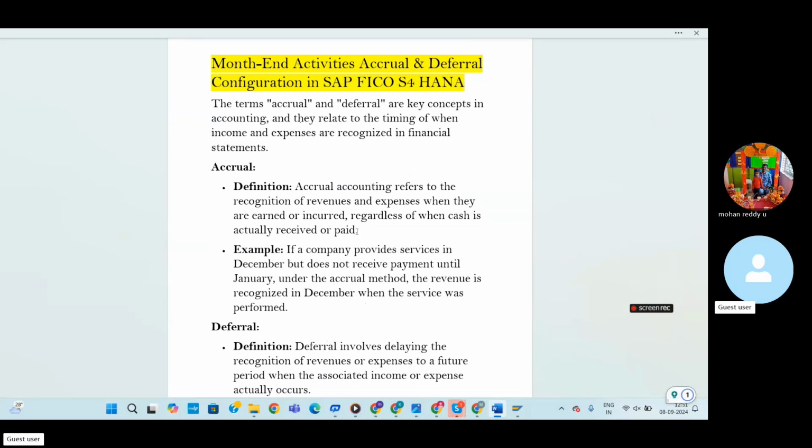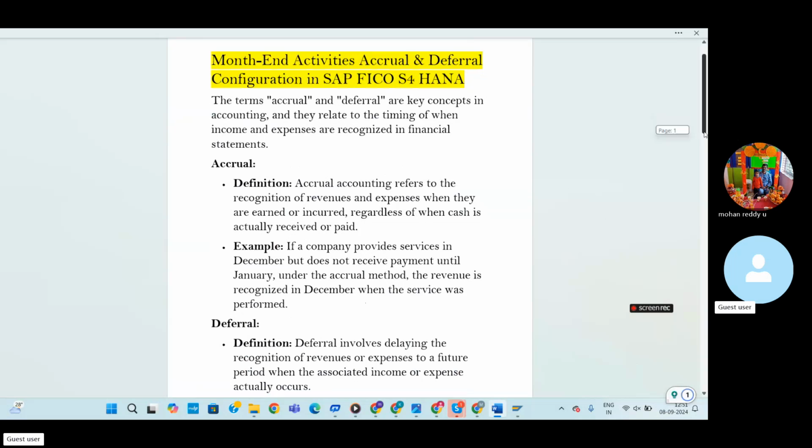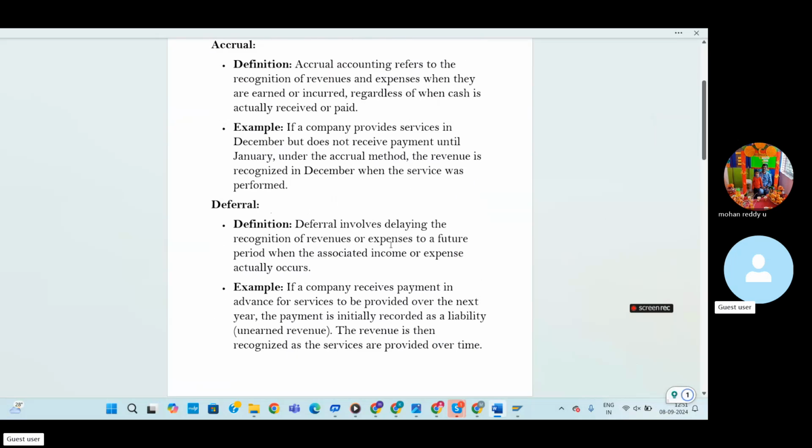For this purpose we use the deferral concept: how much amount is to be paid and how much amount is to be collected. These reports we will generate based on this accrual concept. Then the deferral concept means deferral involves delaying the recognition of revenues or expenditures.